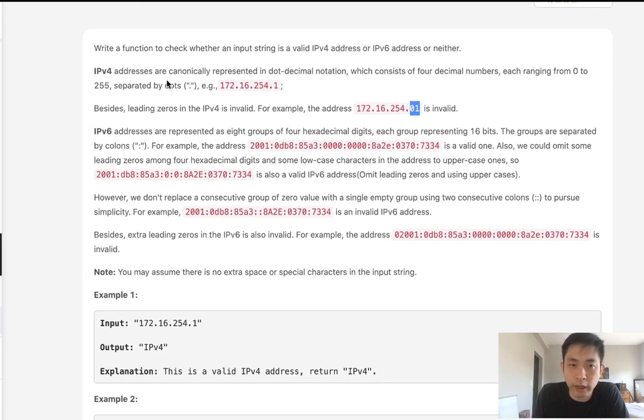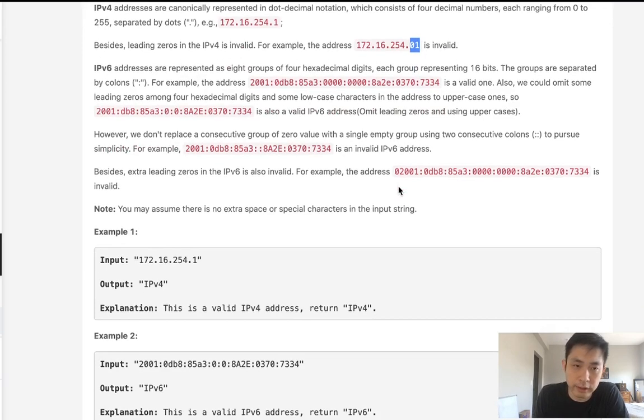IP version 4 addresses consist of four numbers ranging from 0 to 255, separated by dots. One thing though: leading zeros for any of these numbers are going to be considered invalid. So that's something to consider.